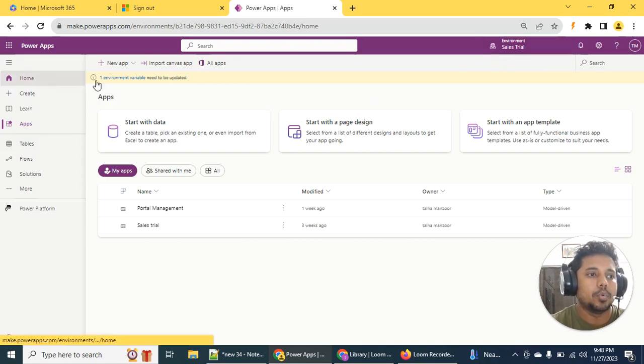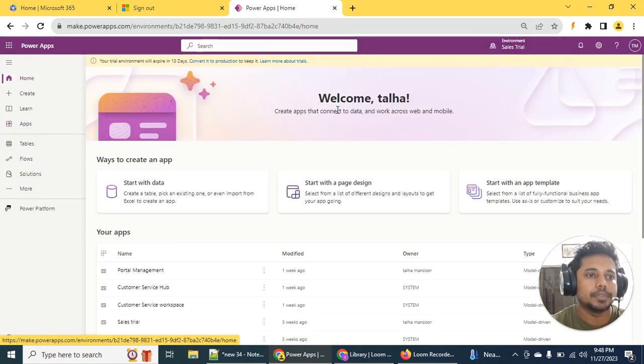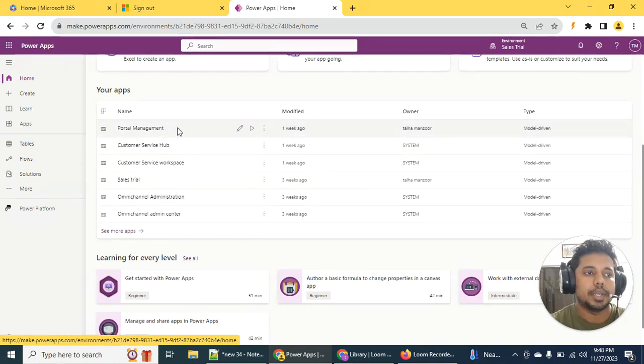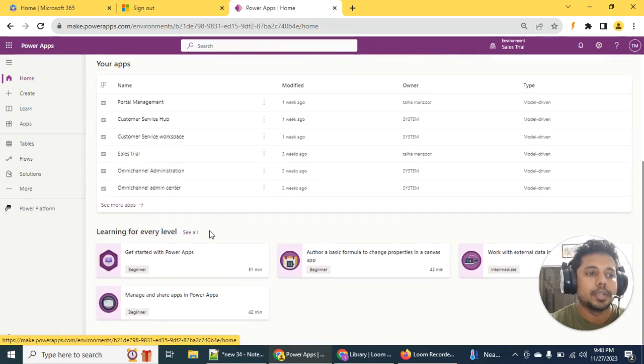This is the home icon, where you can see all the home buttons if you have different apps. Currently I have portal management, customer service, and sales trial, and you can see all the apps in your navigation and start. There is some beginner learning material, and if you go through it, it will definitely help you.